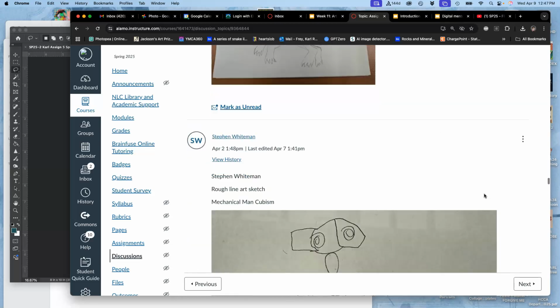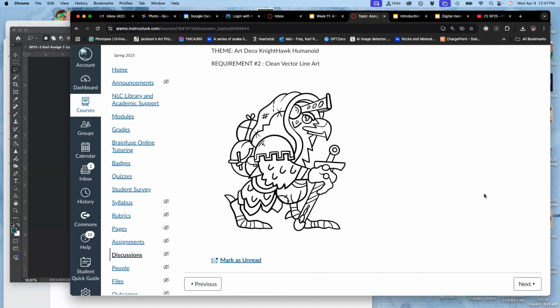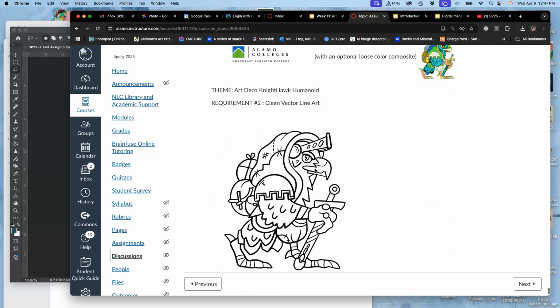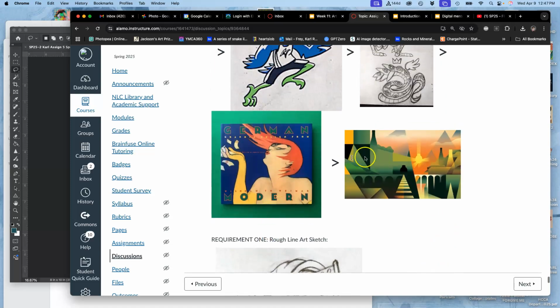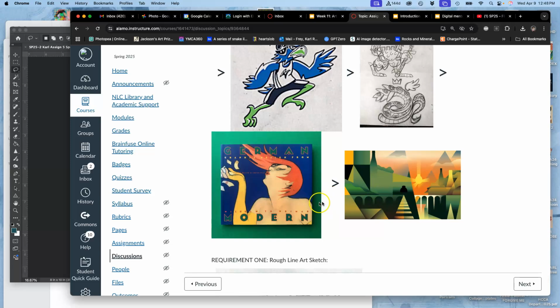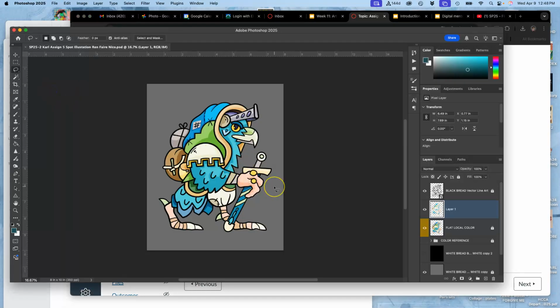So far, as I've demoed, I have posted the first 2 requirements, right? The sketch and the clean line art. You do not need to post inspiration, but sometimes it can be very helpful. And I definitely recommend you have inspiration, especially coloring inspiration. This is a modernist monster project, right? So I'm going for Art Deco, kind of humanoid Nighthawk here as a mascot of our school.